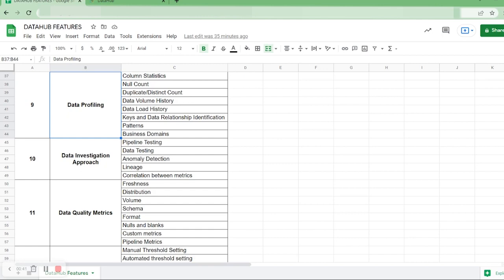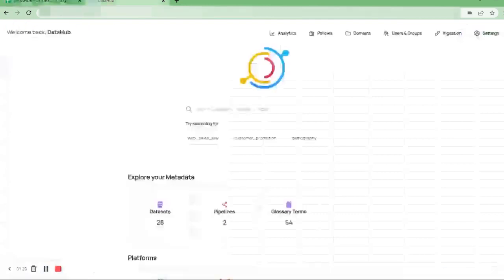Data investigation approach. In this section, we will see what approach is used by DataHub to investigate data. Under data profiling, we have multiple features like column statistics, null count, duplicate count, data volume history, data load history, keys and data relationship identification, patterns, and business domains. So now we will see which of these features are supported by DataHub and which are not. Now we will go to DataHub.